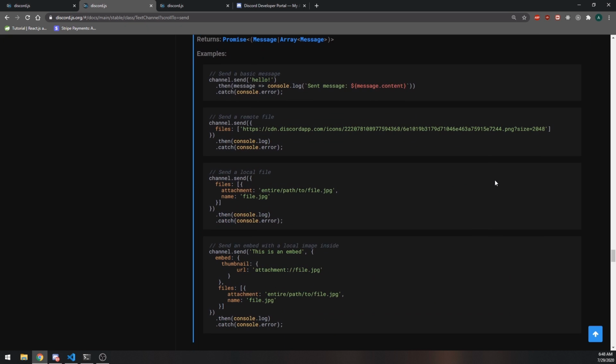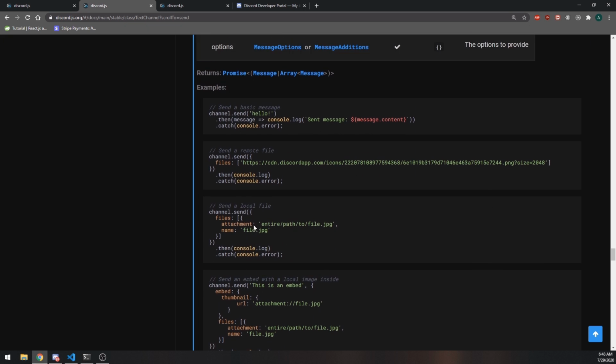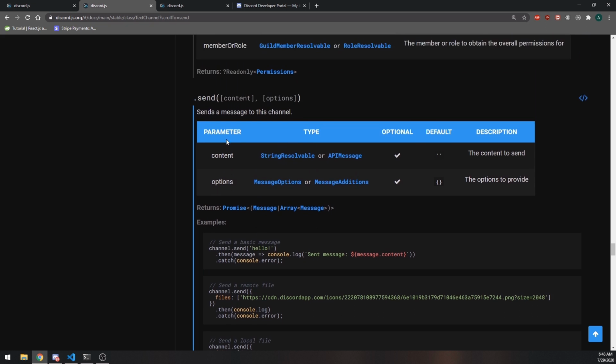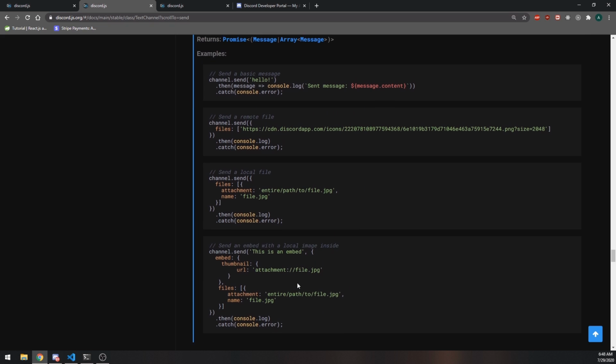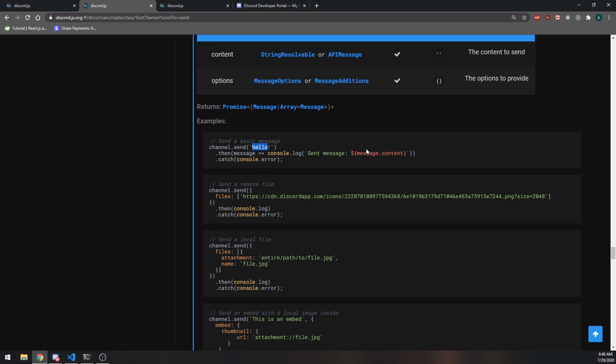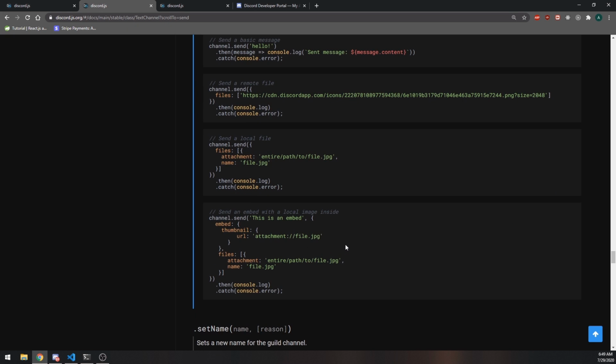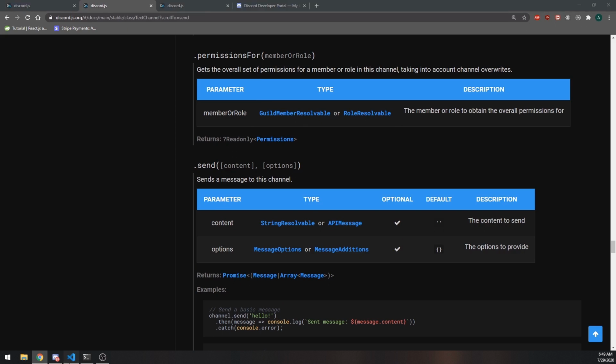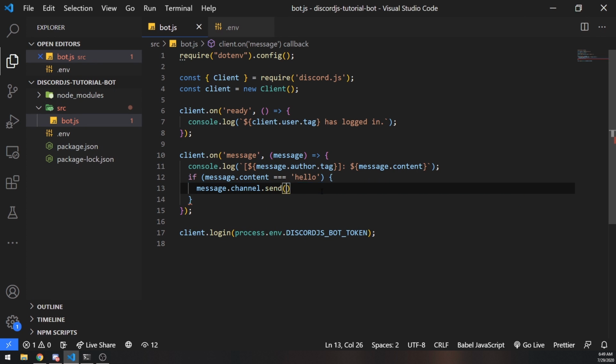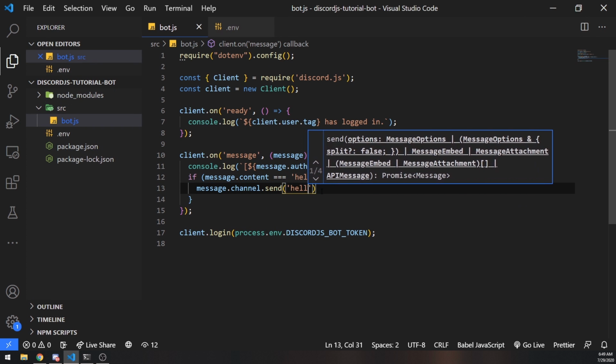And what's nice about this documentation, like I said earlier, is that it's well documented. It has a bunch of different examples, so you can reference it. It shows you how to send just simple text messages. You can send files, you can send embed messages, a whole bunch of things. But we're just going to send a simple message, so let's call .send. And let's just do hello.